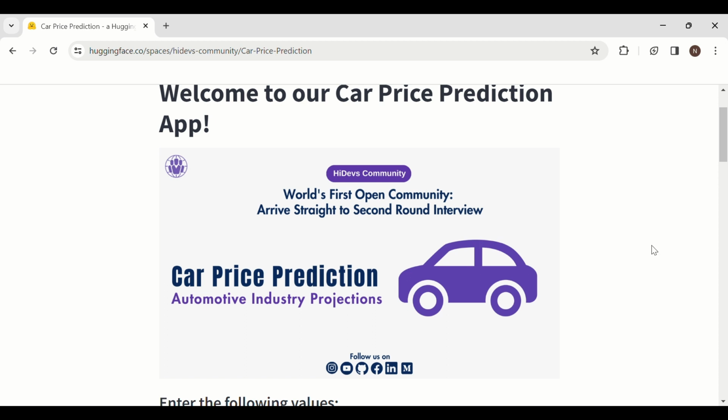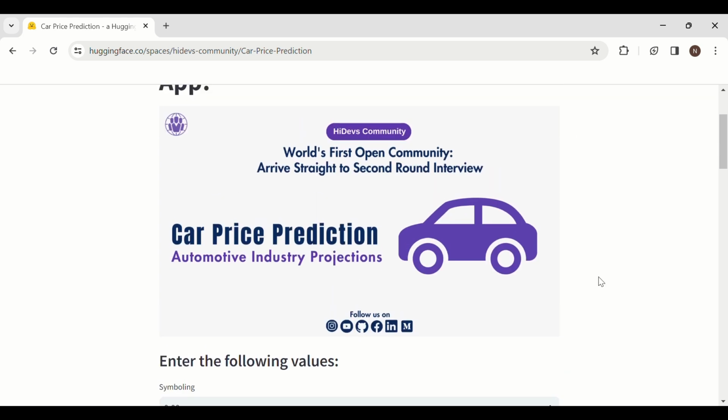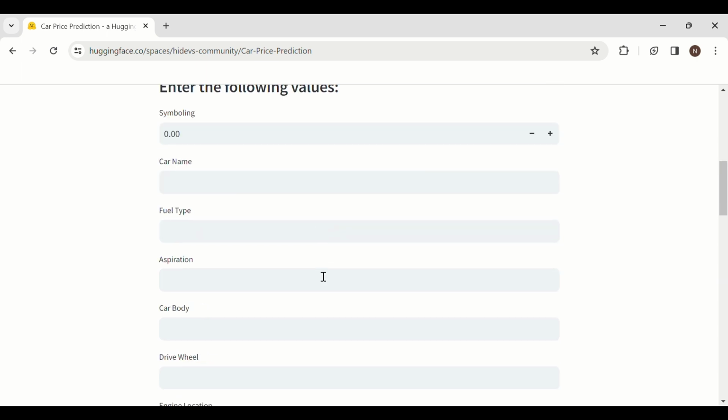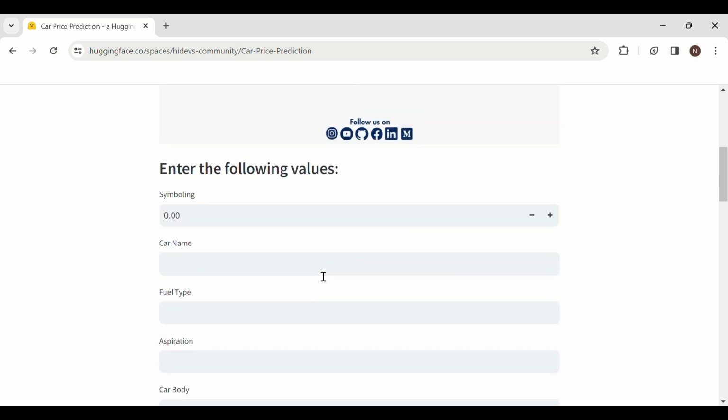So today's topic is car price prediction application. We have created this web application using Streamlit. This application will predict the price of a car based on some features. Here we have some parameters for which we need to give input values, and on the basis of those input values, just random values, it will predict the price of a car.